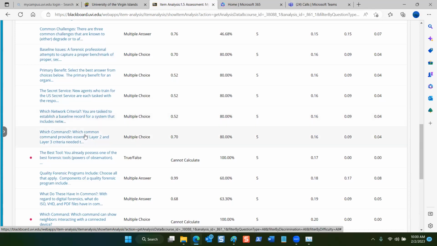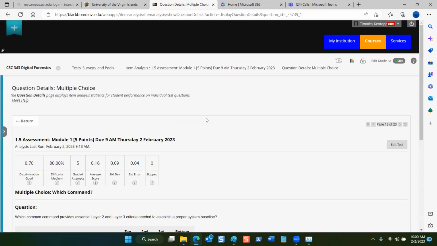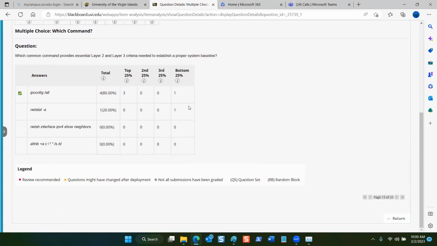All right. Which command? So in the same ballpark, when we're talking about network forensics, which common command provides essential layer 2 and layer 3 criteria needed to establish a proper system baseline? ipconfig /all provides the MAC address, that's layer 2, and the locally assigned address, that's layer 3.